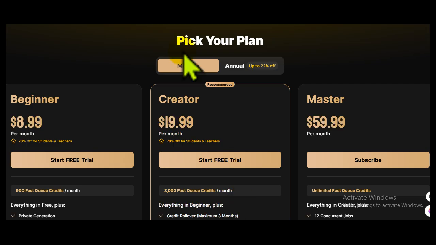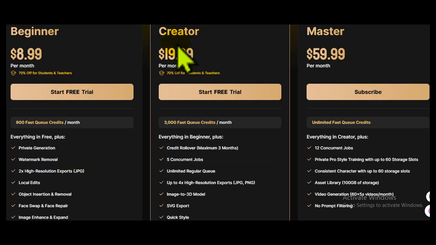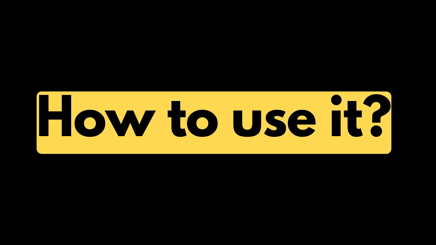So as soon as you log in, the first window that will appear will say Pick your plan, but I will tell you how to use it for free in a while. But let's talk a little about its plan first. The beginner plan is $8.90 per month, and if you are a teacher or student, you will get 70% off. The creator plan costs $19.99, but if you are a student or teacher, you will get 70% off in this plan as well, and you will not get any discount in its next plan, whether you are a student or a professional.